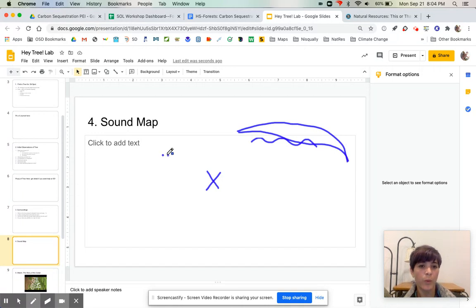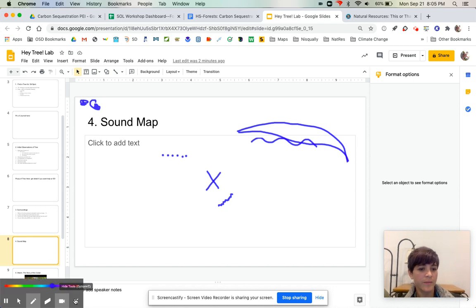Birds. If they're close by, it's closer to your X. If it's farther away, maybe it's loud. Maybe there's a slight chittering next to you, like a bug. So create your sound map in your journal as well, and you can post the picture of that here.